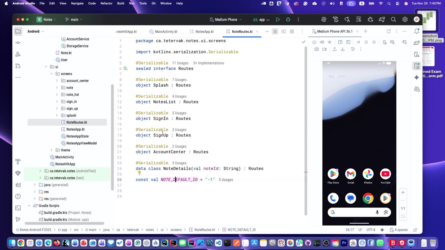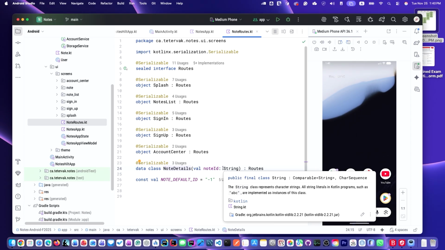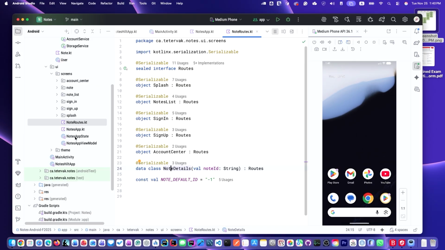So our routes are serializable objects or serializable classes. So why is it a class? Because it contains node ID. So each time it is different. So when we navigate to node ID, for example, 2 or whatever is there, it's a string, right? So we create an object from this class and navigate to that. So we will call the constructor. All right? So let's see how it works.